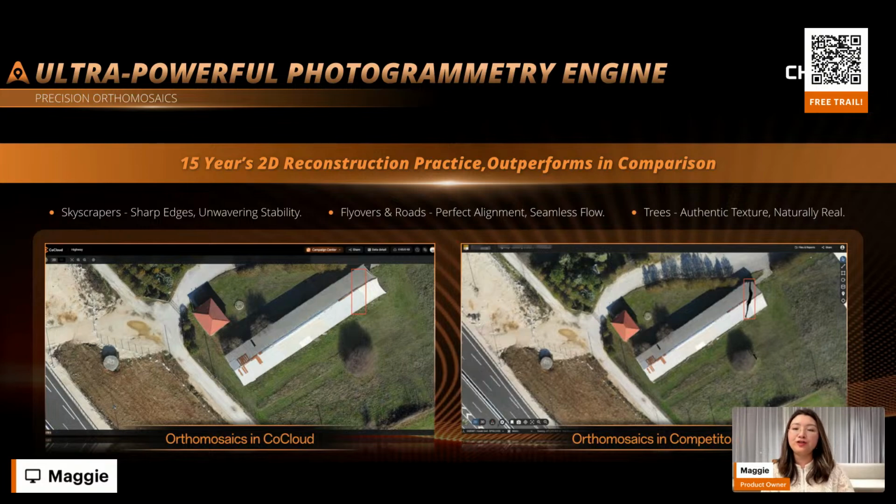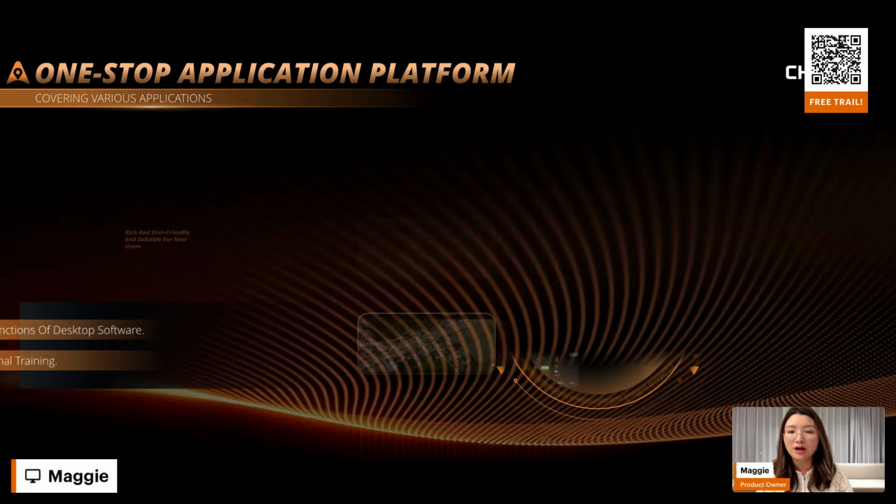Actually, we have 15 years of 2D reconstruction practice. This practice makes us outperform in comparisons. Here are two ortho mosaics, one reconstructed by CoCloud and the other reconstructed by our competitors. I just put the two screenshots, but actually every angle and every detail of the ortho mosaics stands up to comparison.